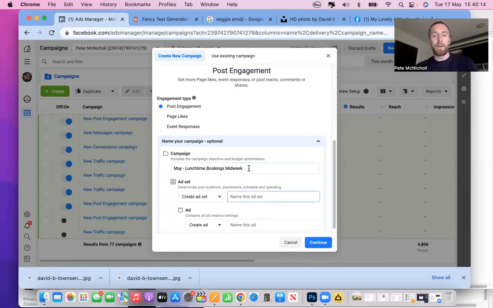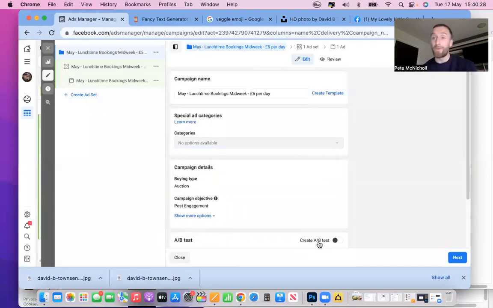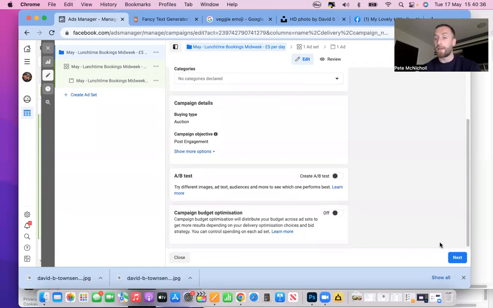Midweek. And we're going to spend, I'm going to say, £5 per day. I'll paste that in here. That's just for admin purposes. Click continue. Once it's loaded, this is going to be really quick, because remember, we've created our saved audience already. So we just need to click their saved audience, and it's already done for us. Scroll down and click next.